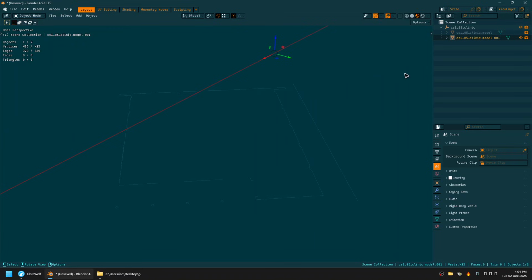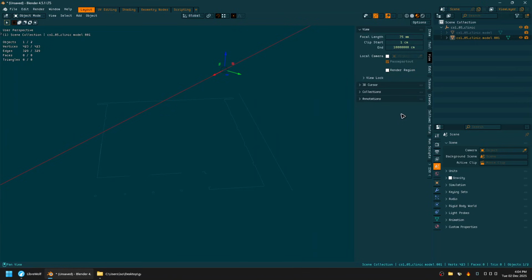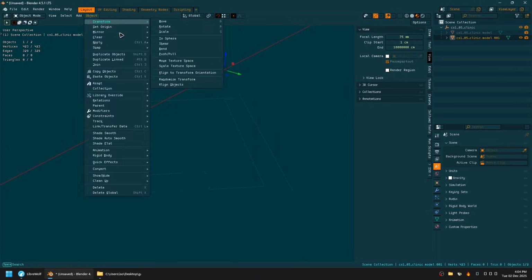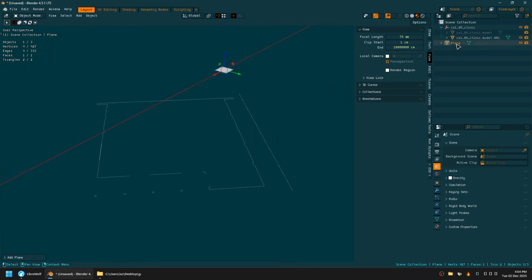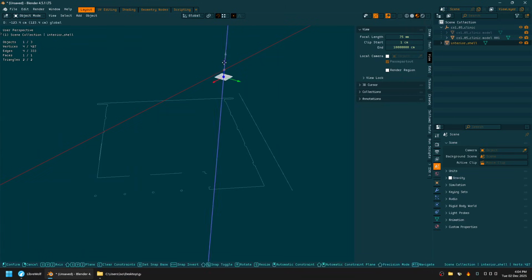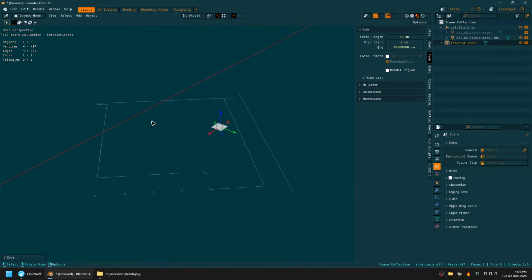Press N on the keyboard so you see the toolbar in here. Actually, you don't have to go to object. Add a plane. We're going to call it interior shell, like that. Then we're going to grab the Z-axis, hold Control, and snap it to where the edge is, like that.